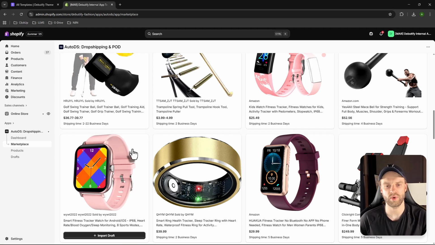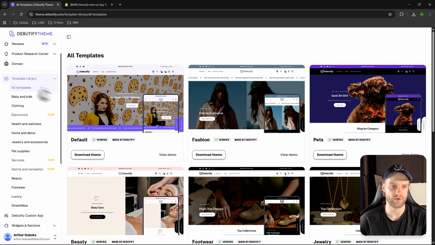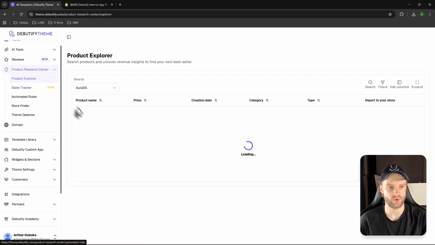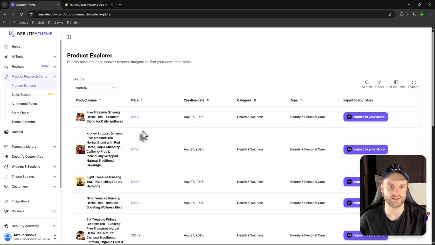And if you want to decide which winning product to sell, so if you're going with dropshipping, you need to understand what is a winning product and what is trending. Again, you can use that from Debutify. If you go to Debutify, it's going to be under the Product Research Center, Product Explorer. And here, basically, you're going to get the data from AliExpress and AutoDS. So this is basically linked directly to AutoDS. So you can see which products are trending in the dropshipping niche and what's the price for the product.